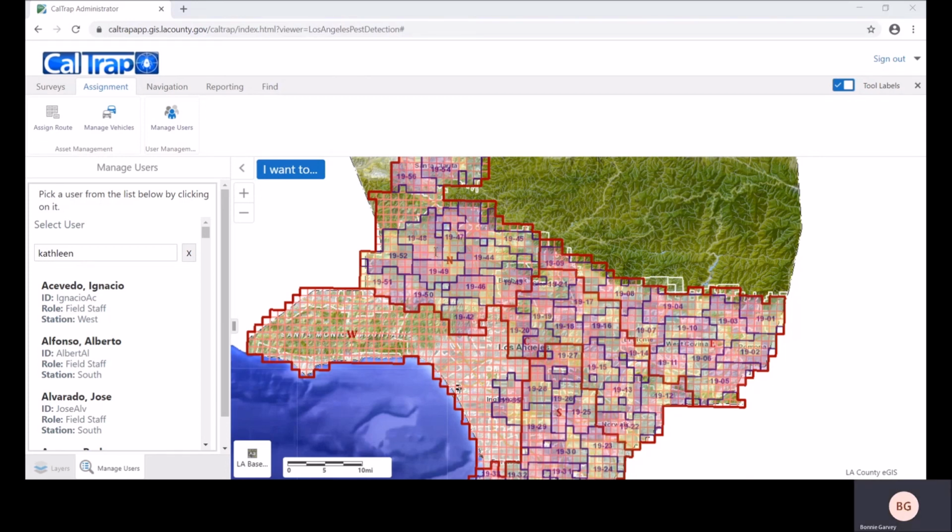A few more notes about users. A user with an ArcGIS account can request access to any county if they have the URL, including more than one county, and you are the control point for your county. Also, you cannot modify your own user account in CalTrap. If you need assistance with your own account, contact the CalTrap Help Desk.